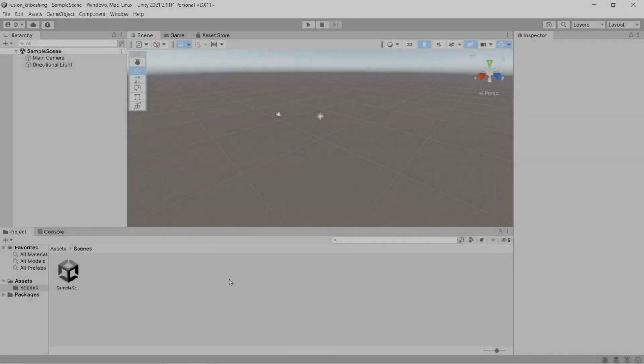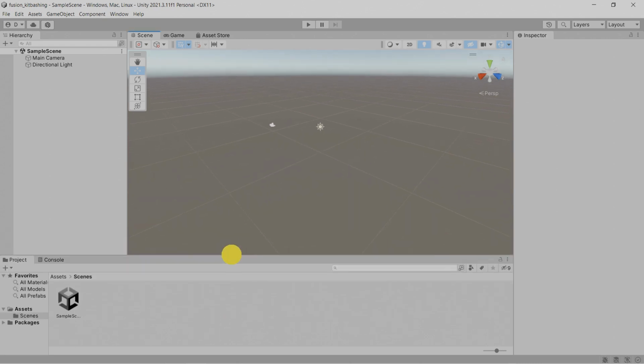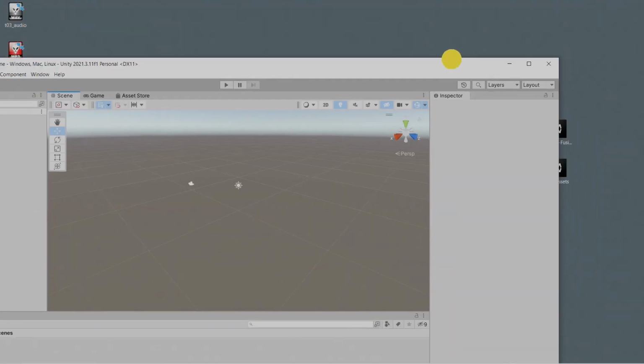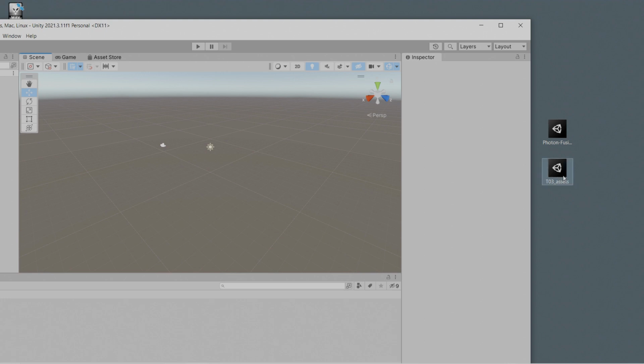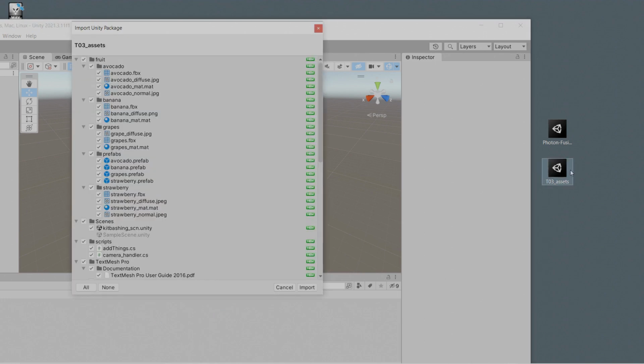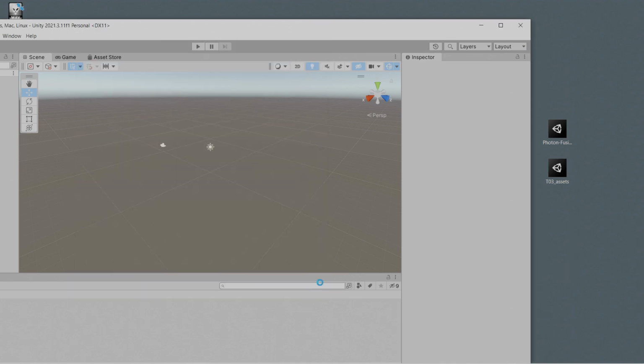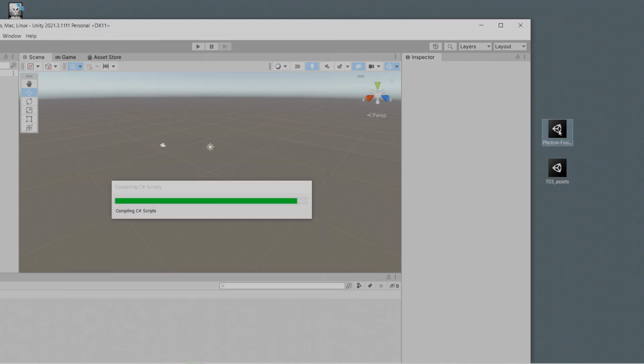Starting with an empty project, we are going to first import 2 packages. First one, and the links are available below in the description. We're going to import this tutorial of 3 assets and then also the Photon Fusion package.